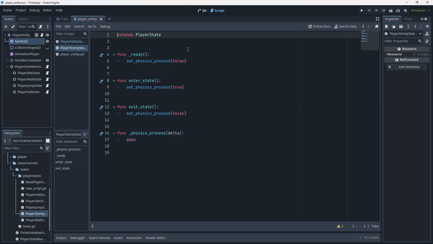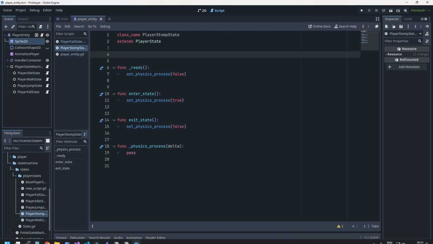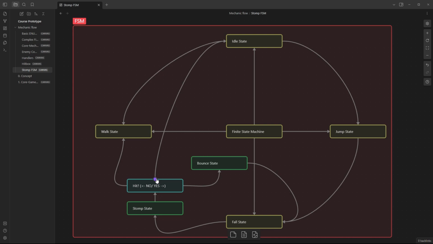The entire state is done. All we have to do now is add a class_name to it. So we'll add the class name of PlayerStompState. And now we just got to think about what we actually want to do. Well, let's think about our transitions first, right? If we go back and look at our little flowchart, we want to transition to the idle state, because that would just be faster than the walk state. Or we want to transition to the bounce state, which means the two signals we will need will be enter idle and enter bounce.